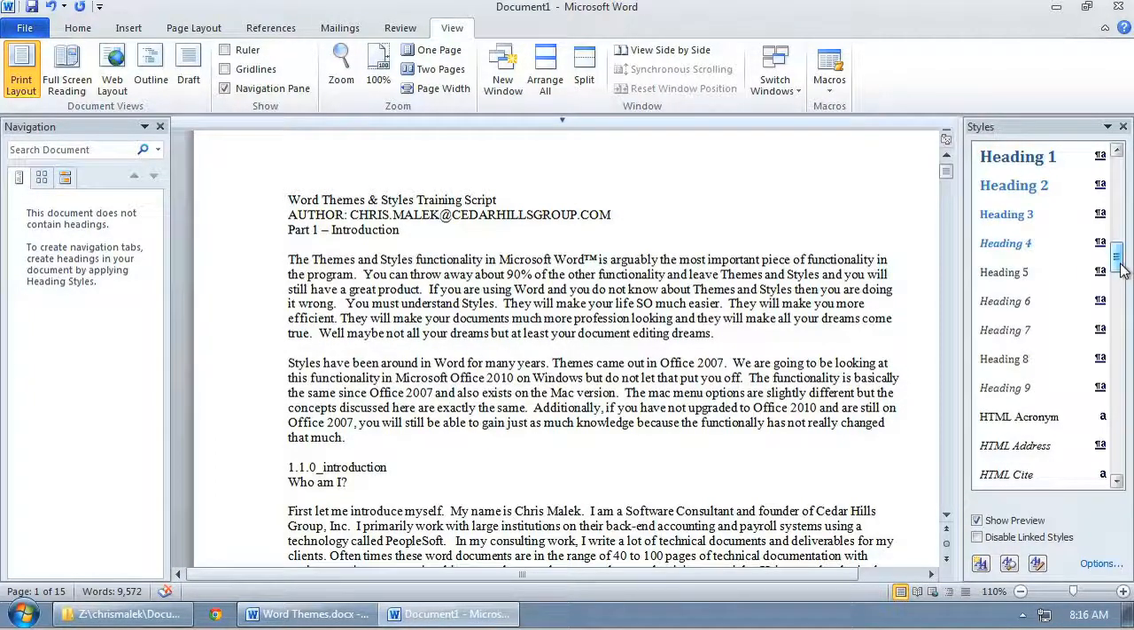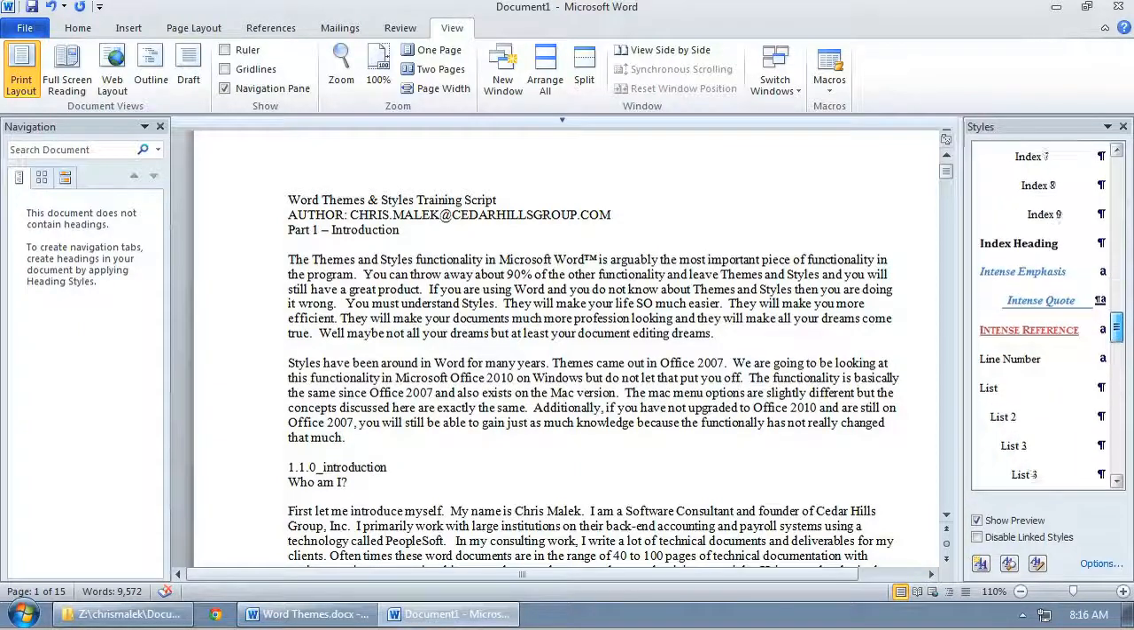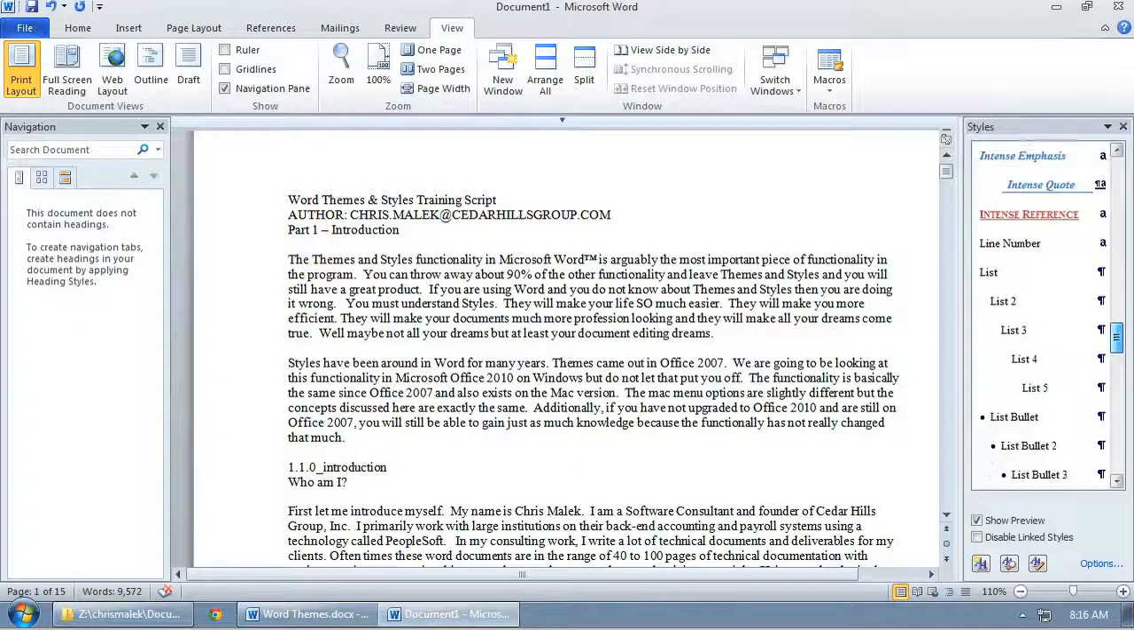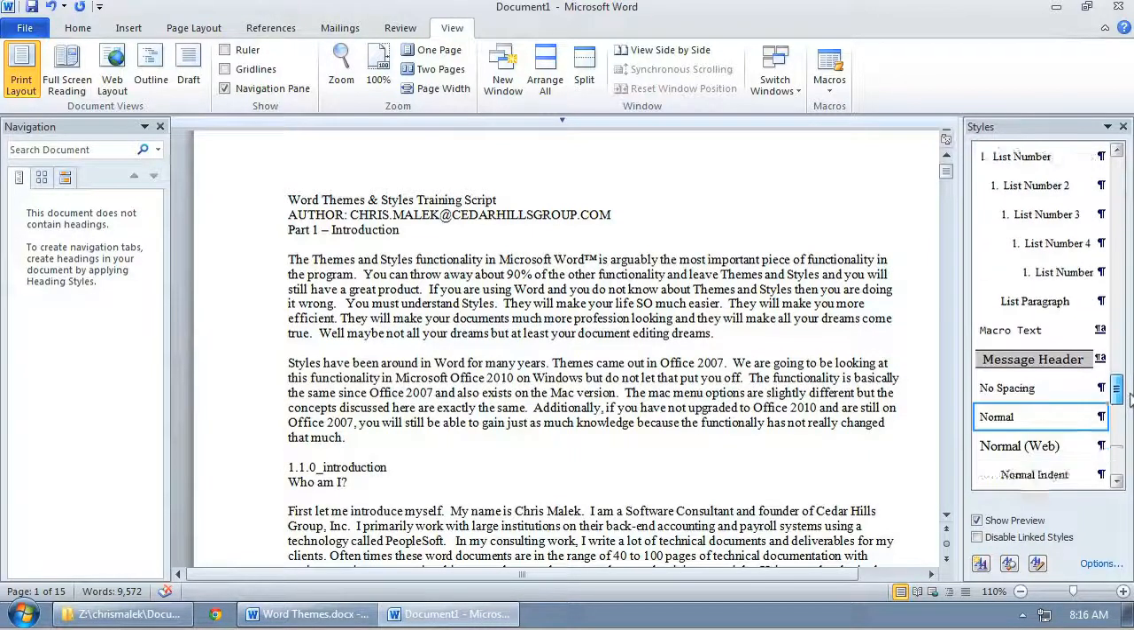Next, there are a bunch of styles that begin with HTML. I never use any of these. You can skip past them. Then we can go to the next major important one that I tend to use a lot is intense emphasis. I also use list bullet and list bullet 2. Additionally, list number and list number 2 can be useful. There are a few more that I skipped over.